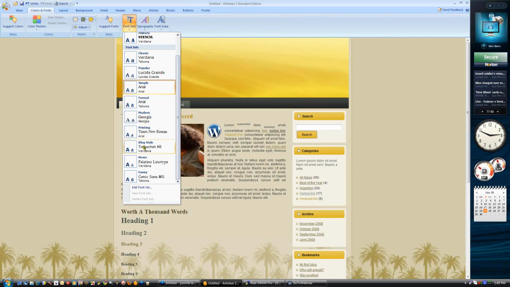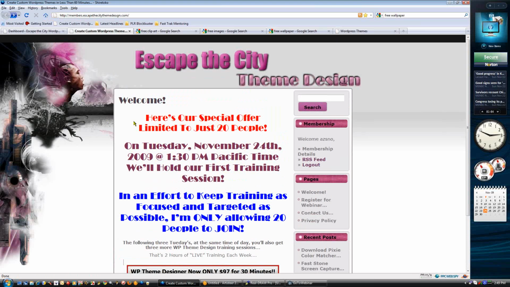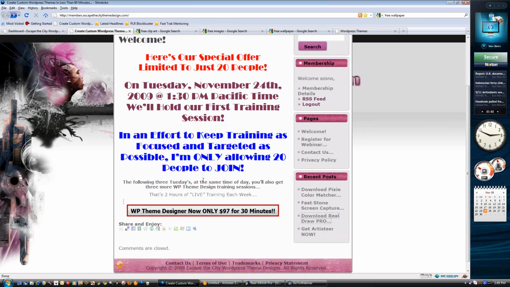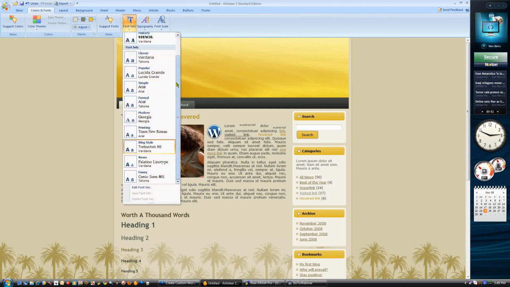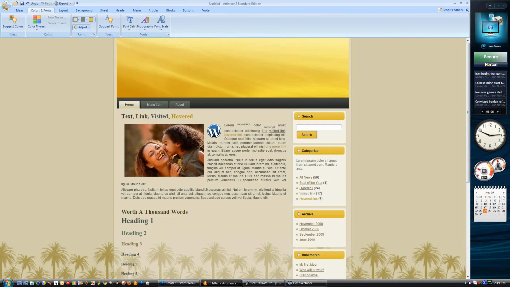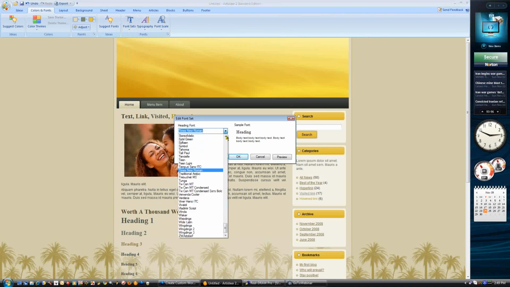Now I never leave my fonts the same, and I'll show you just how I did. Let's go back over here. See, these fonts right here that you see on this page are all fonts that I basically designed the theme around within Artisteer. I didn't design this in HTML. This is strictly an Artisteer design. And how I did it was I just took a font set and I edited that set. It doesn't matter which set, but you don't want to save it back as the same set. You can just go ahead and edit the set, and now you can choose any of the fonts that are available in Artisteer.